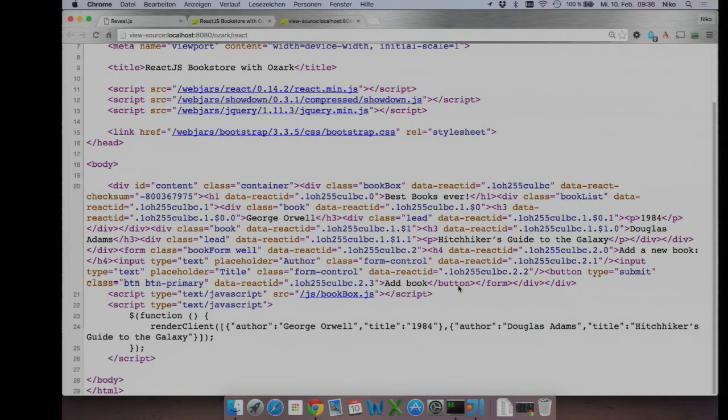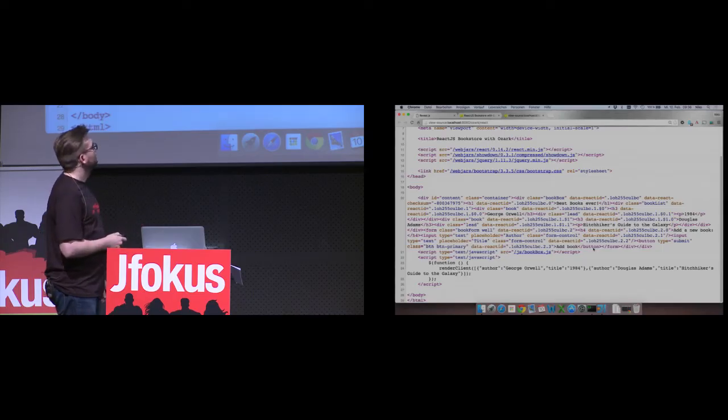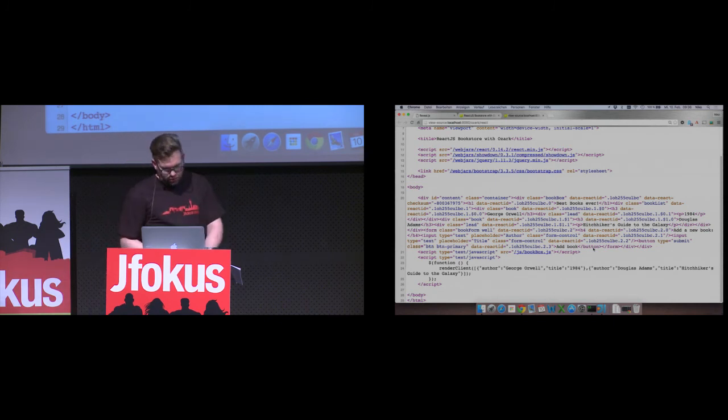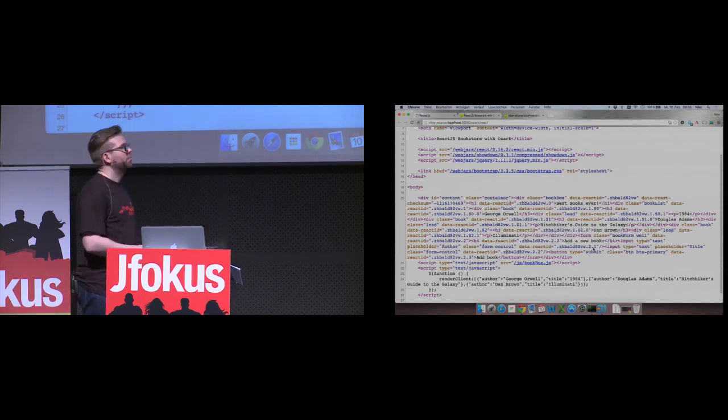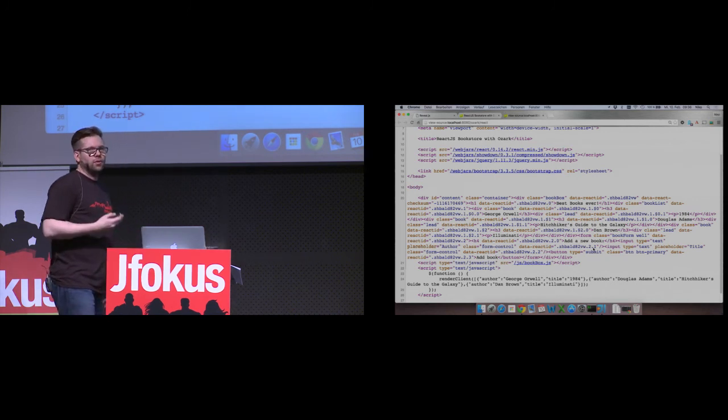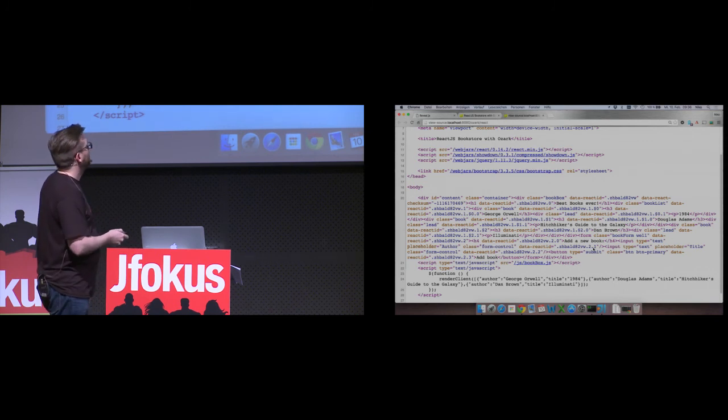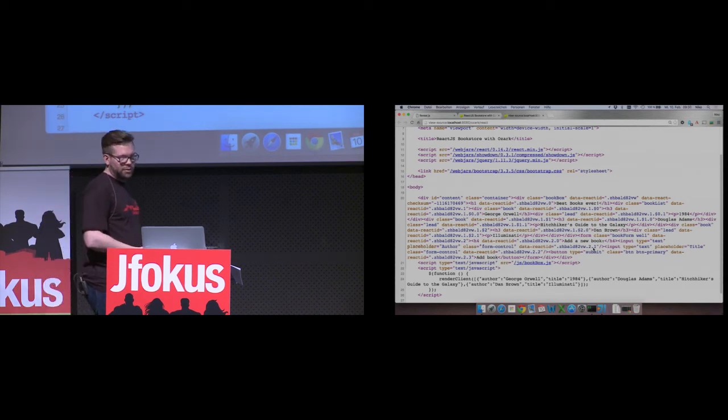But of course, it's not in our source code, because the source code is the state we got from the server when we did the request the first time. If you now reload the page, it is there, because you're requesting a completely new state of your application from the server. So you see the Dan Brown Illuminati is in our data for the render client method, and it's also in the source code.